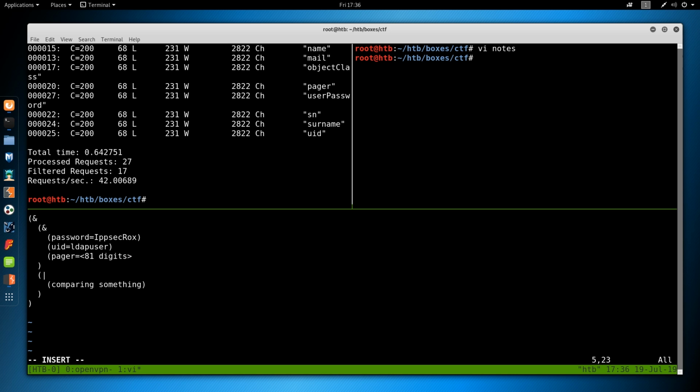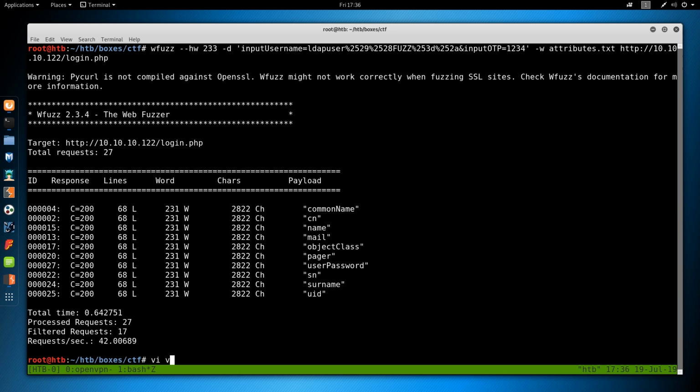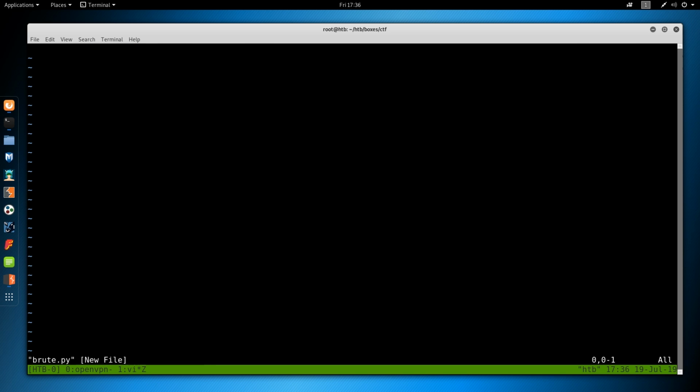So I don't want to run Wfuzz 81 times. Let's create a script to make our lives a bit easier. So we'll do vi brute.py and begin the creation. The first thing we do is let everyone know this is a Python 3 script, and then we'll need to do our import statement. So we definitely want to do something with the web browser, so we're going to import the request module. We'll probably want to import sleep, so we'll do from time import sleep, because we don't want to be caught brute forcing. We have to be kind.